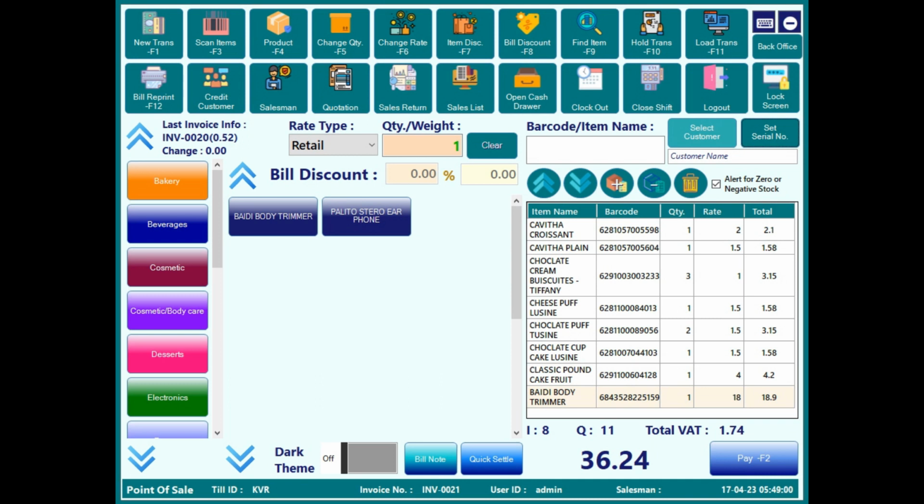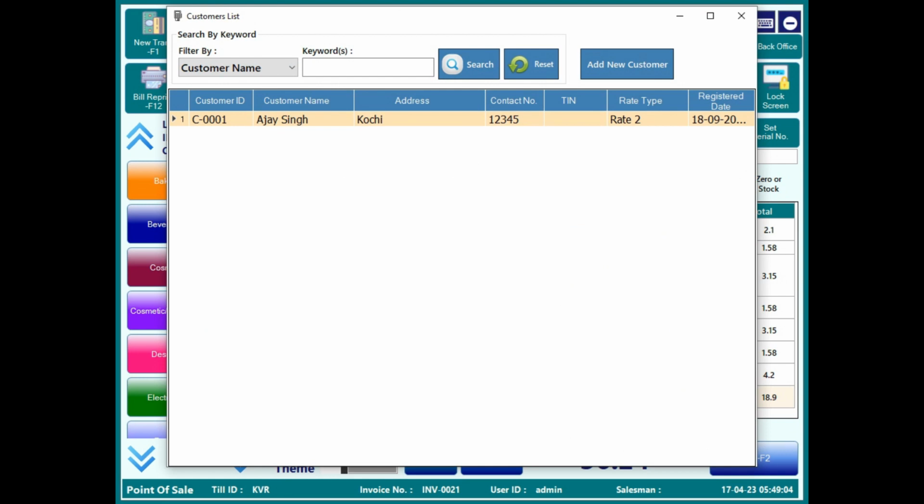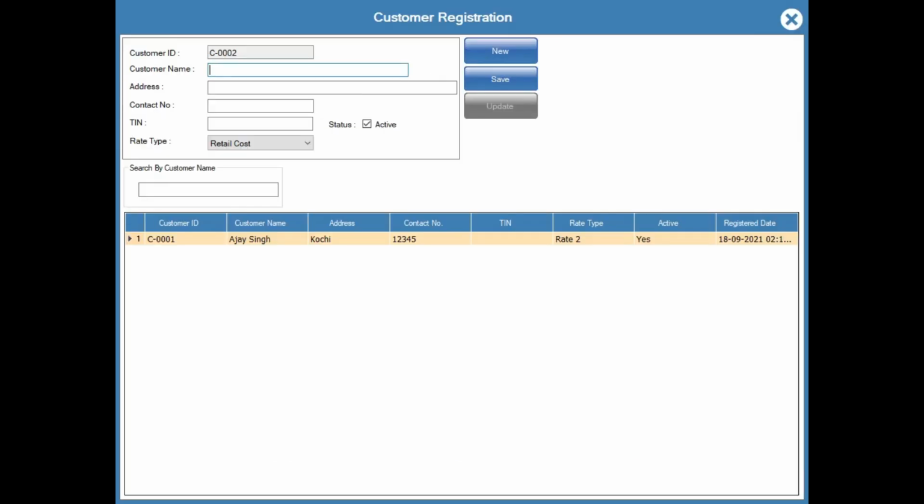And here you can select the customer if it is required, the customer name on the bill, then select it like this. If it is an existing customer, you can just see the list of customer names over here, and you will have options to search by contact number or by name. You can just search the customer name and select it from here.